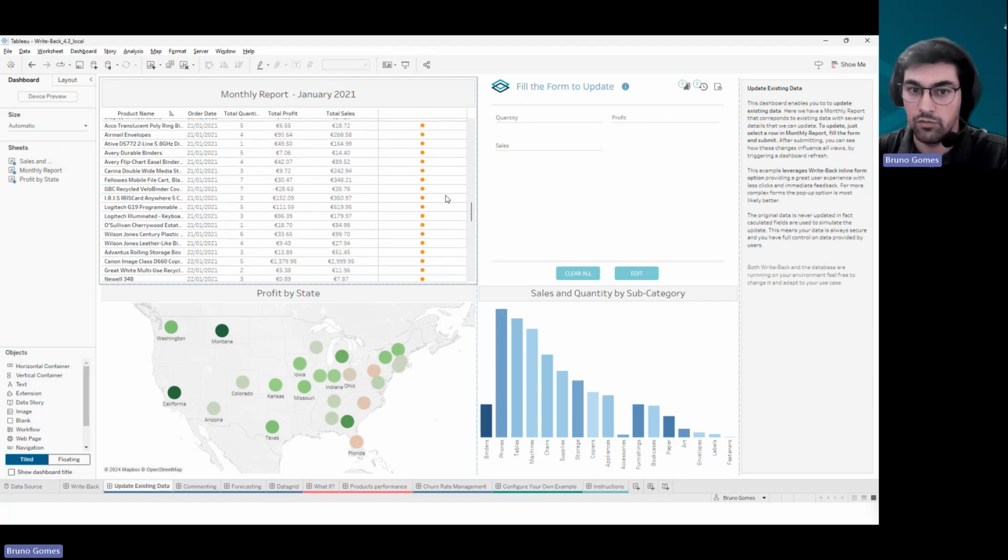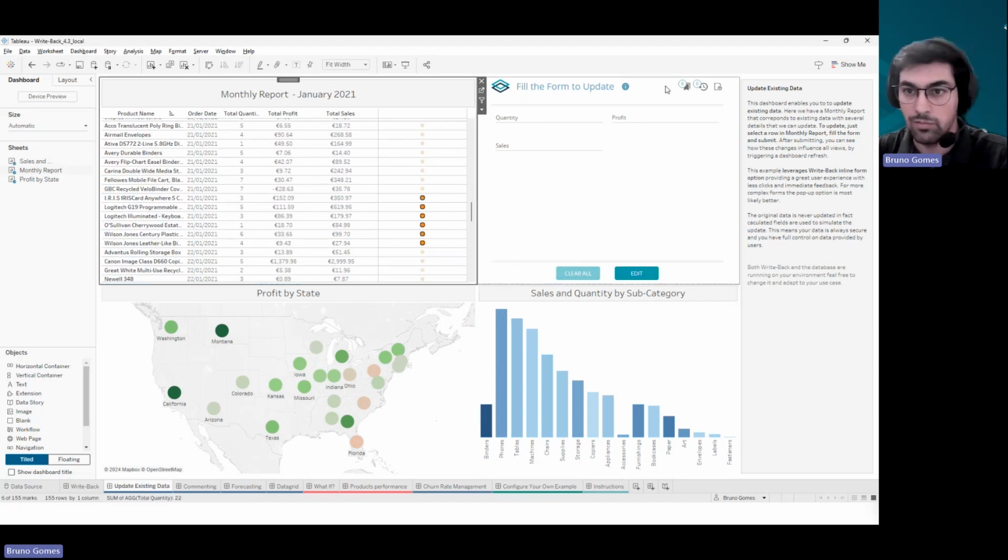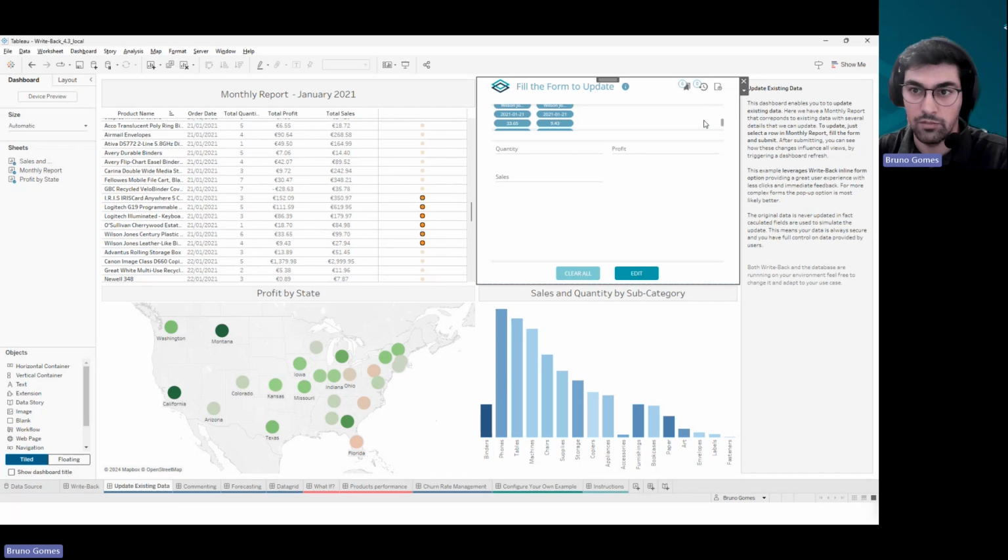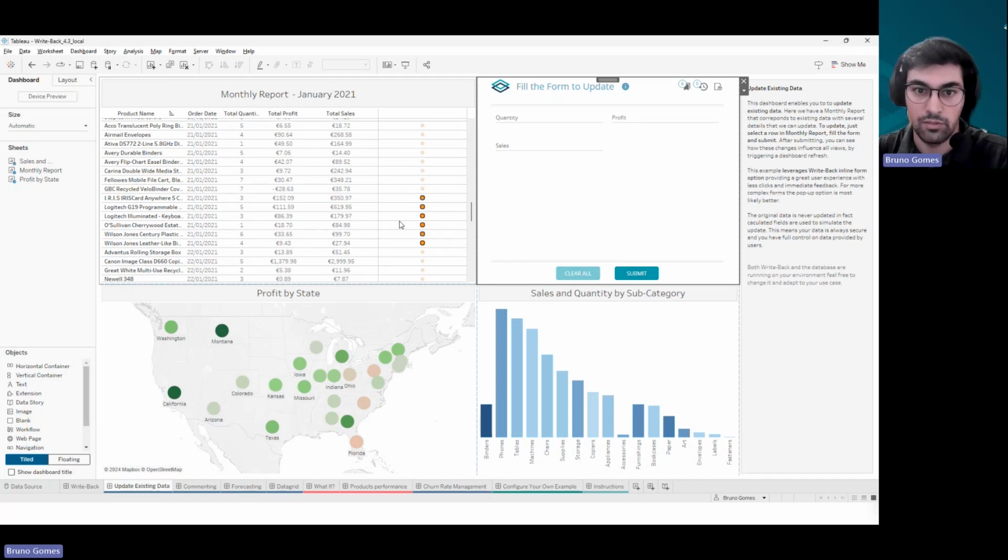And if I need to update multiple at the same time, I could still do it. We can see then Write-Back reading all the selected marks over here. And then all of them would get the same value at the same time.